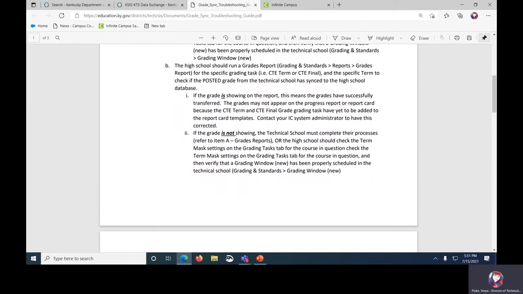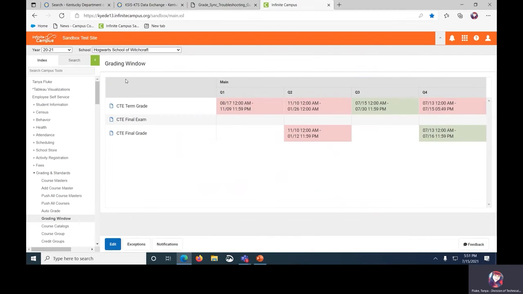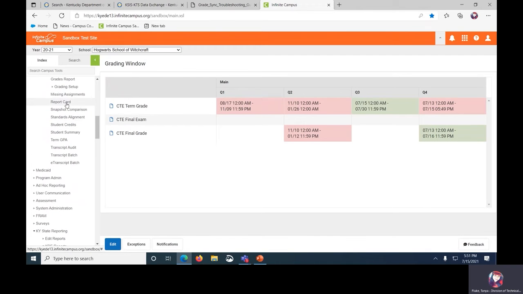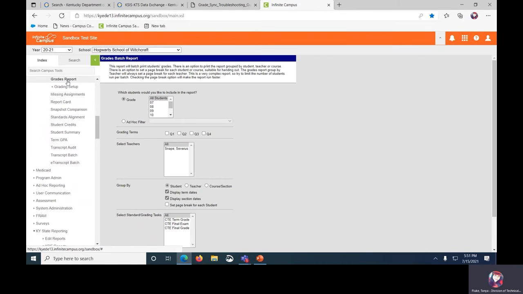So now, like I said, the high school needs to run their grades report just as the technical school did, and they want to make sure they check for posted grades, not in progress grades, posted grades for the CTE term grade. So what I mean by that, you go to gradings and standards reports, grades report.